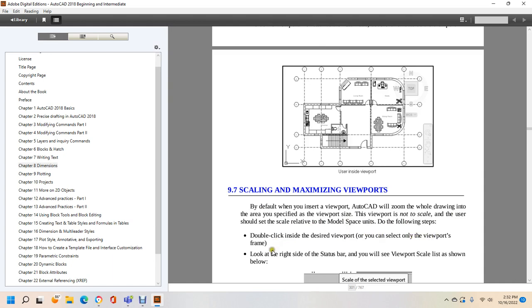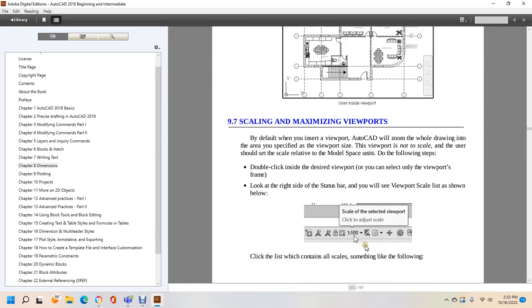You can select only the viewport's frame and look at the right side of the taskbar. You will see the viewport scale is shown below, and it shows 1 to 100. Select the adjust viewport scale.